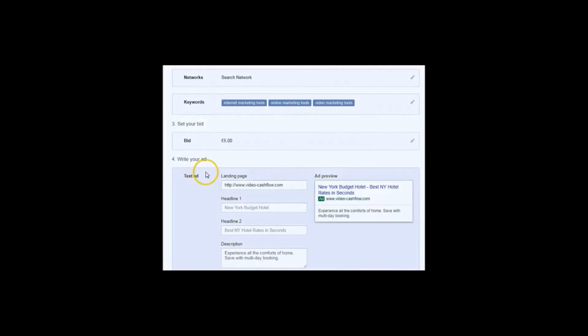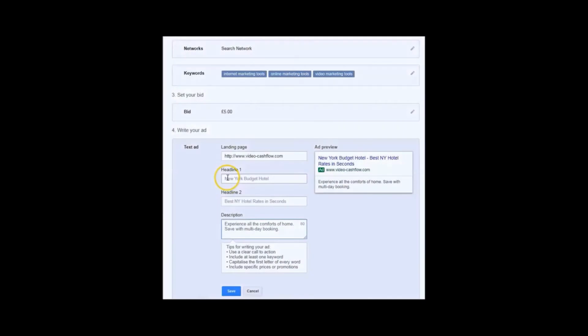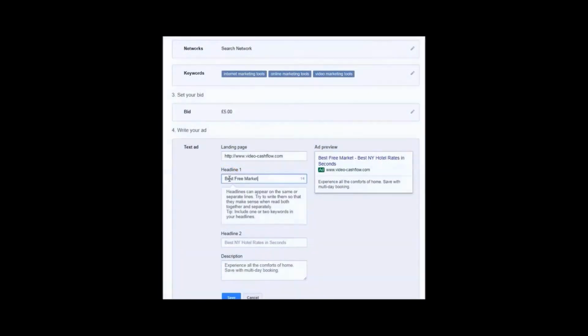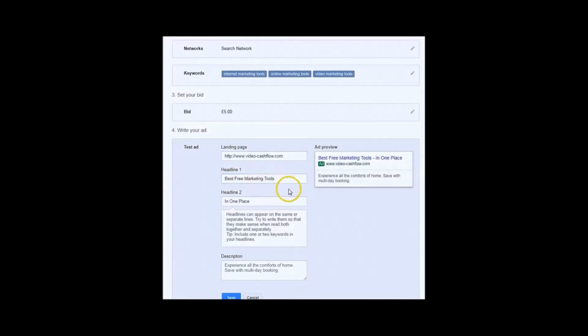And then the next part is write your ad. Again, it's coming back to the landing page, the headline 1 and 2, and this is all sort of duplicating what we've already done before. So I'm just going to get to the headline again. Best free marketing tools in one place. You can see I've put in best free marketing tools in one place, and if you have a look over here, it comes up with the title there. Slightly different to what we did earlier in this video.